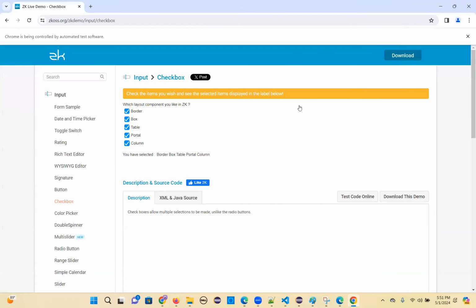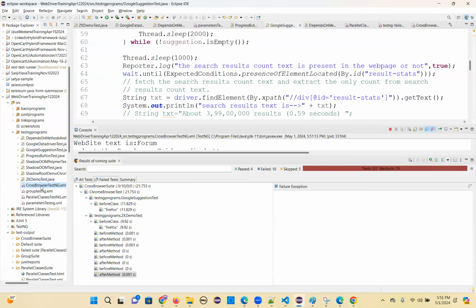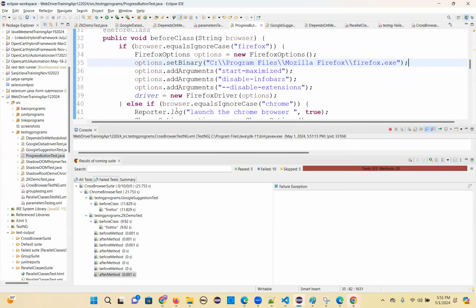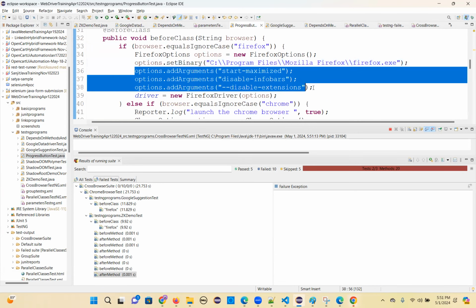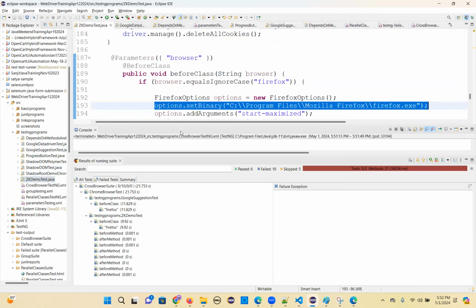Server not found. Yeah, there is still a problem with Firefox. So what I'm going to do here is comment this out, and check demo.